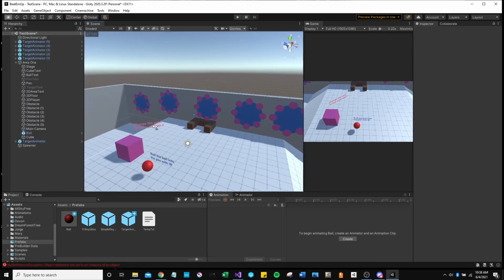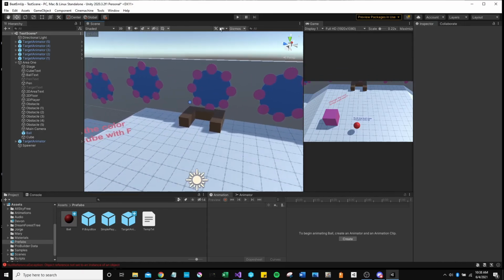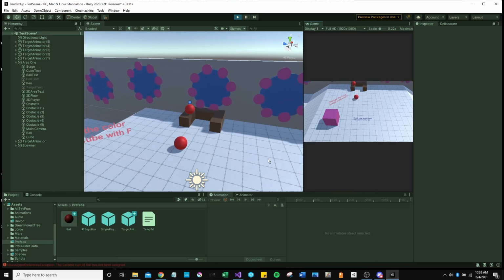If we come back out and retry, now the ball should spawn right there. And it does. So that's pretty much prefabs.